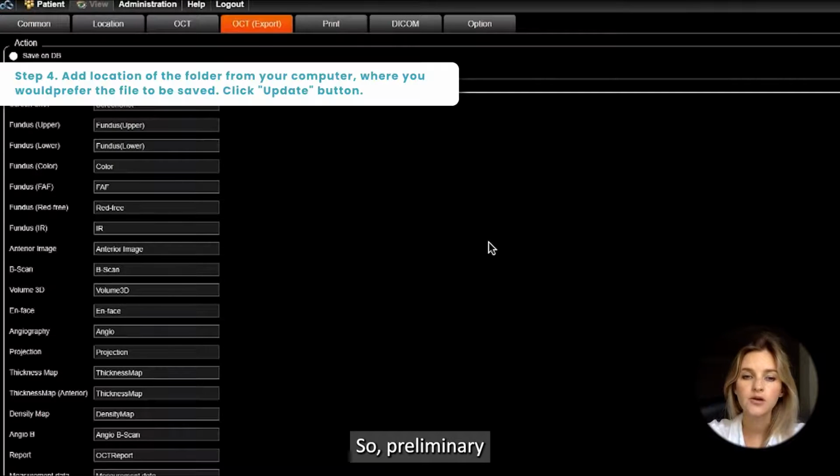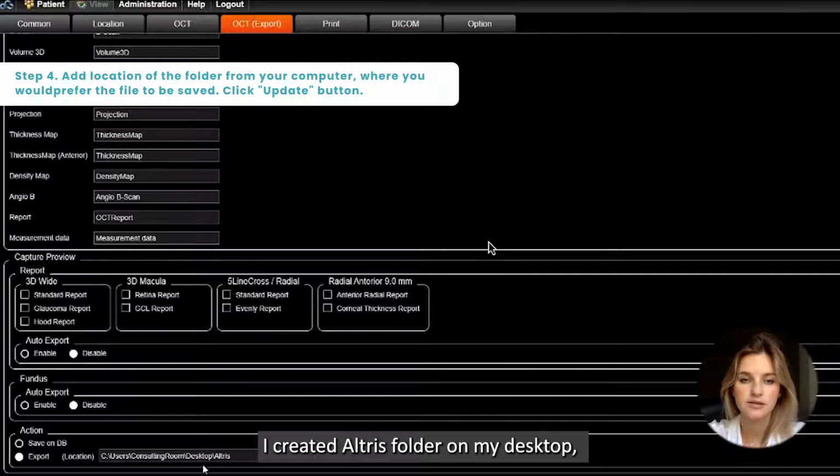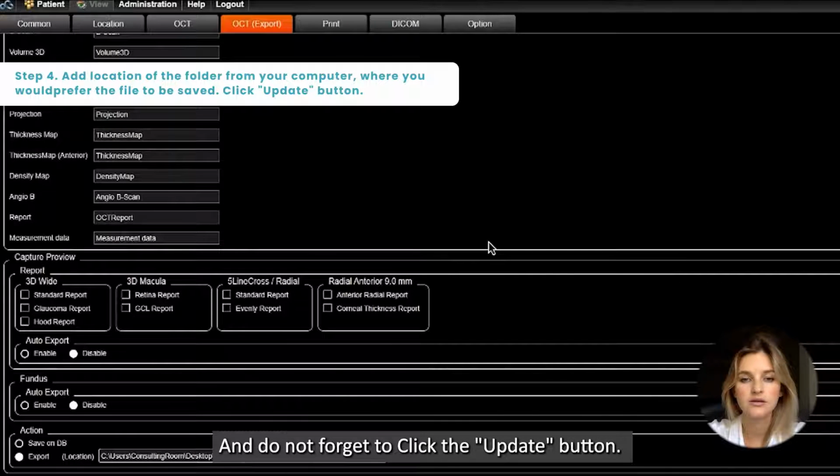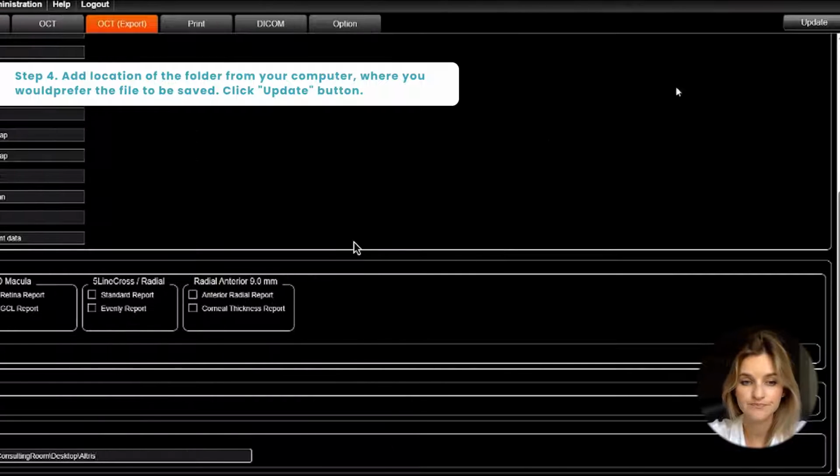Okay, so preliminarily I created an Ultras folder on my desktop, copied the location, and now I'm adding it over here, where I would prefer the exported file to be saved. And do not forget to click the Update button.